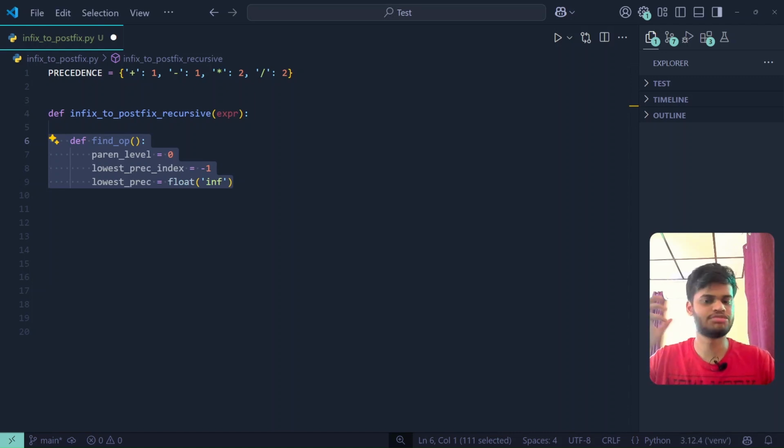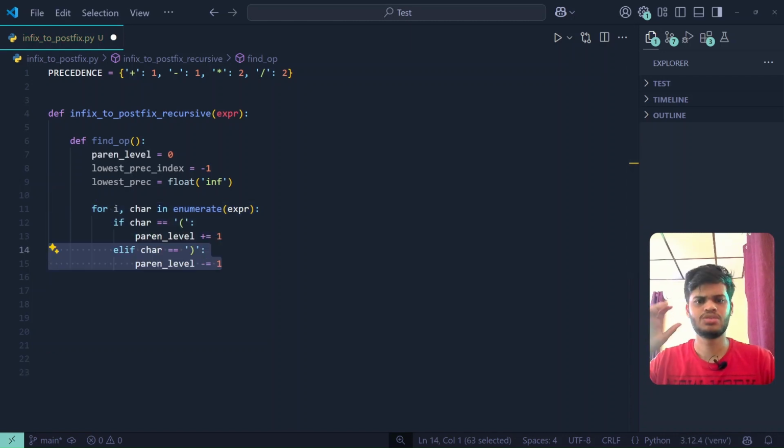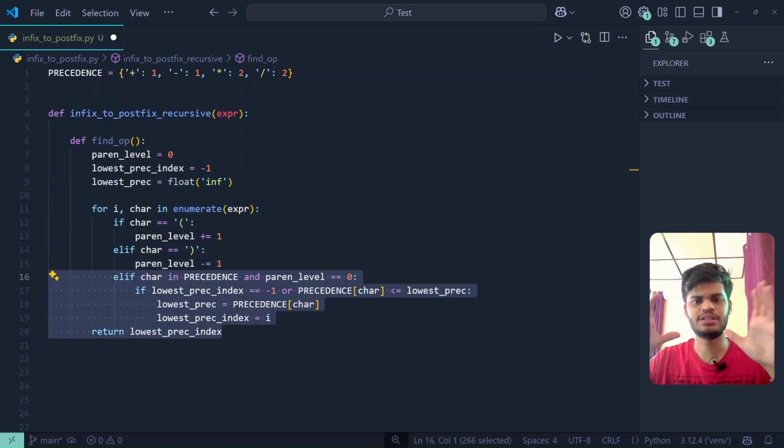So we will create a for loop. It ignores the characters that are inside the parentheses. That means we are only interested in the main structure, and we are not going into the depth of the problem, so we will ignore the parentheses for now. The find operator function figures out the best place to cut the expression so that the recursive process works properly. Then it tells the main function the position it found where it can split the expression.